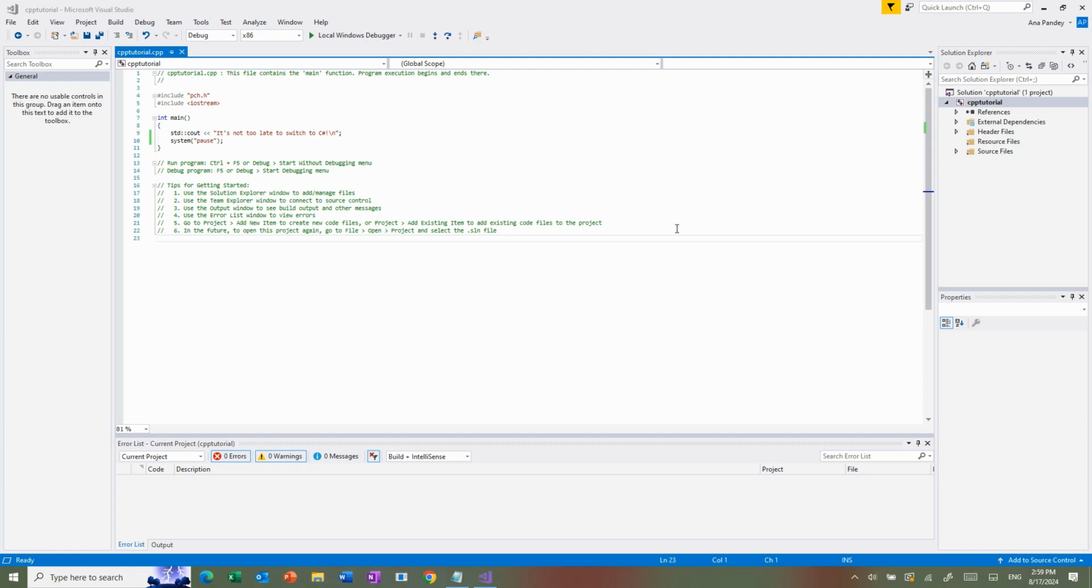You have to use the Win32 API, the Windows.h header file, right? But I think that's enough talking, let's just get straight into it.